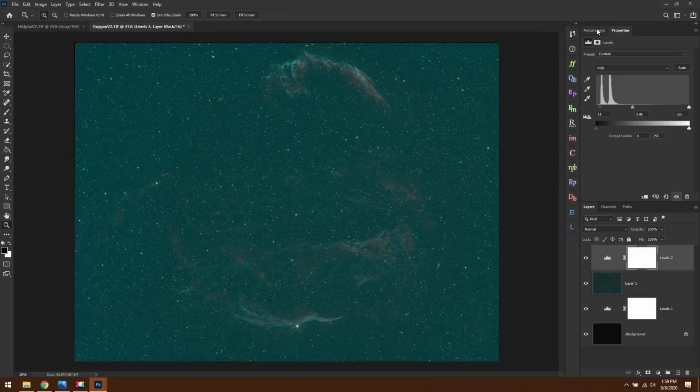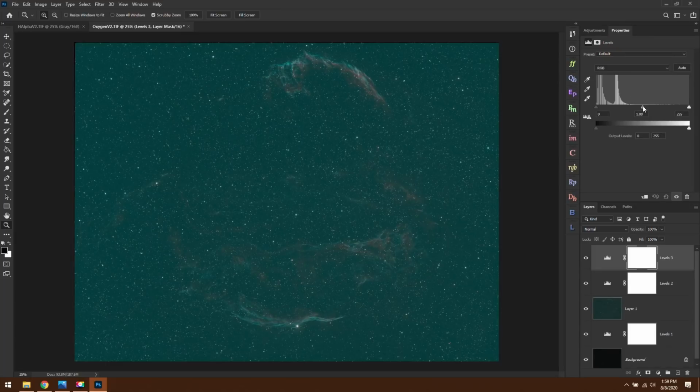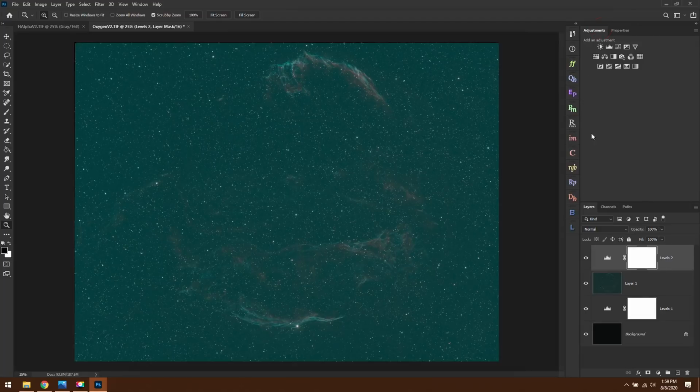Now I'll go back to my adjustments. I could even try one more levels, although there's not much more I can get out of it, so I'm not going to bother. At this stage, when you can finally see the nebula, you've got two options. You can either increase the contrast or fix the color cast. In my case, I'm going to fix the color cast first.